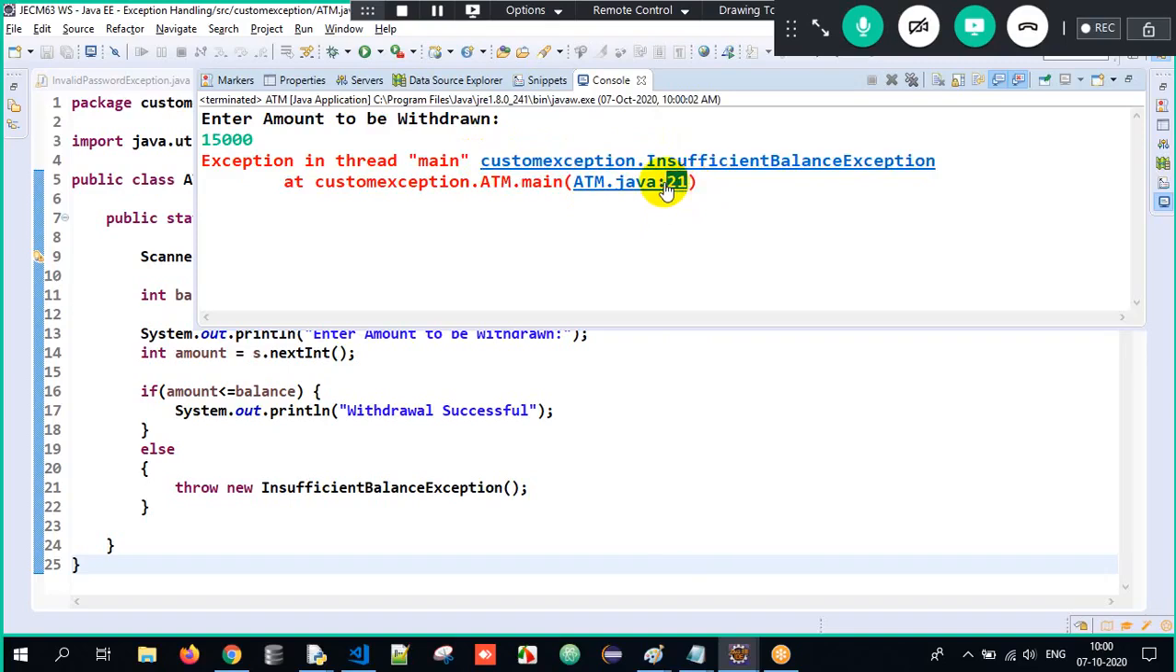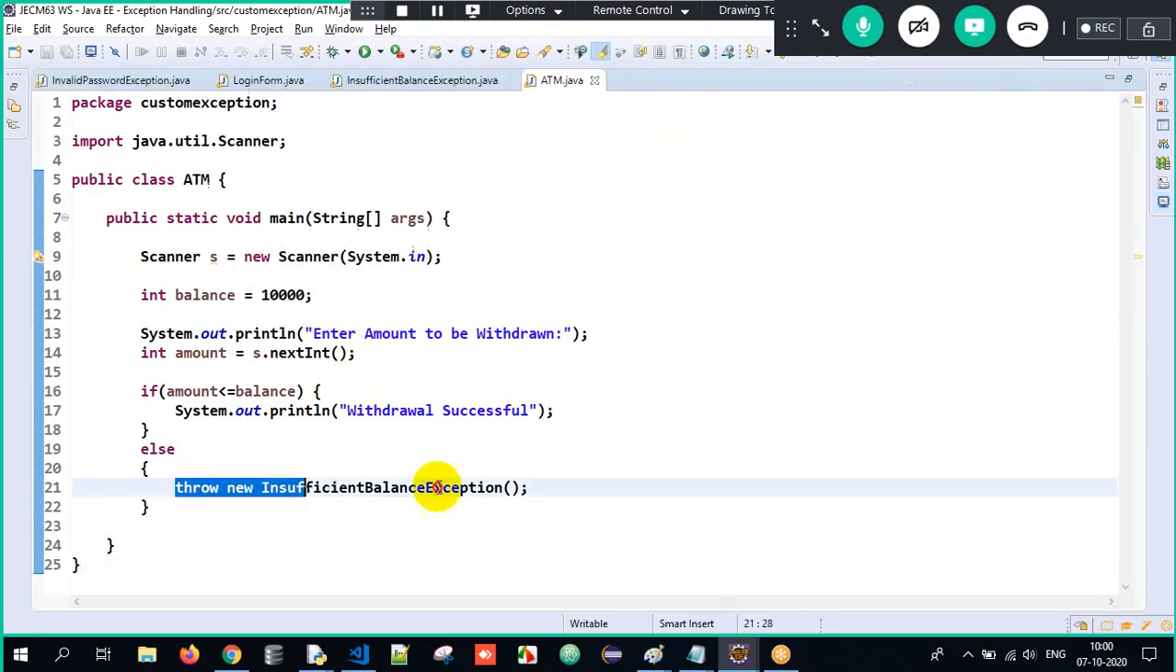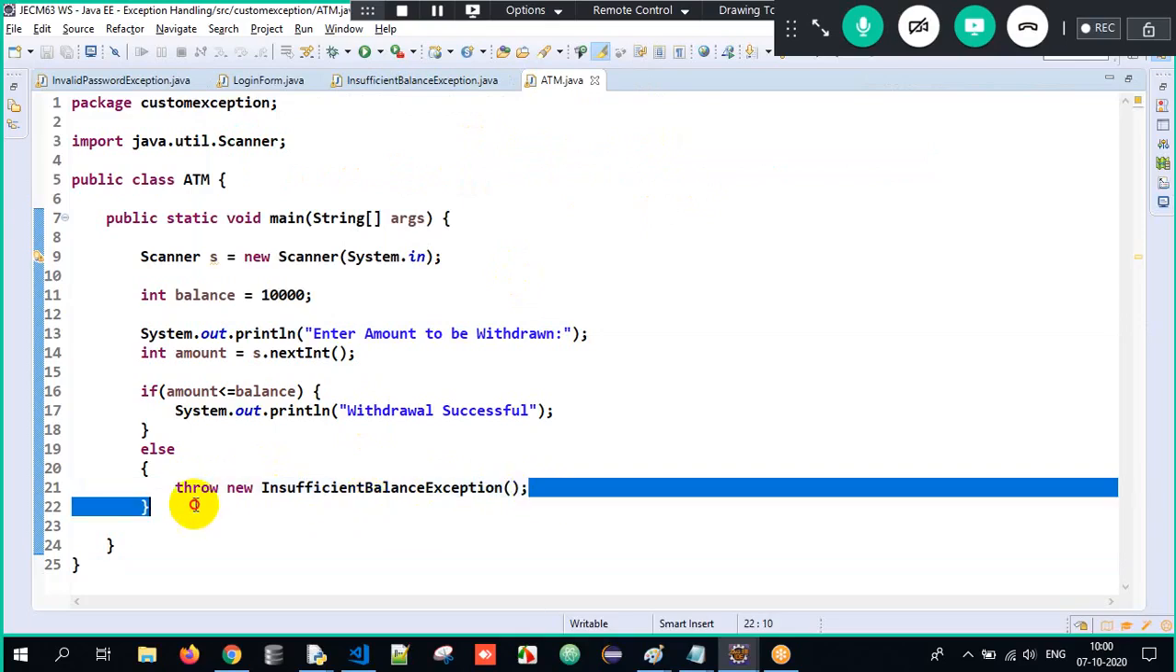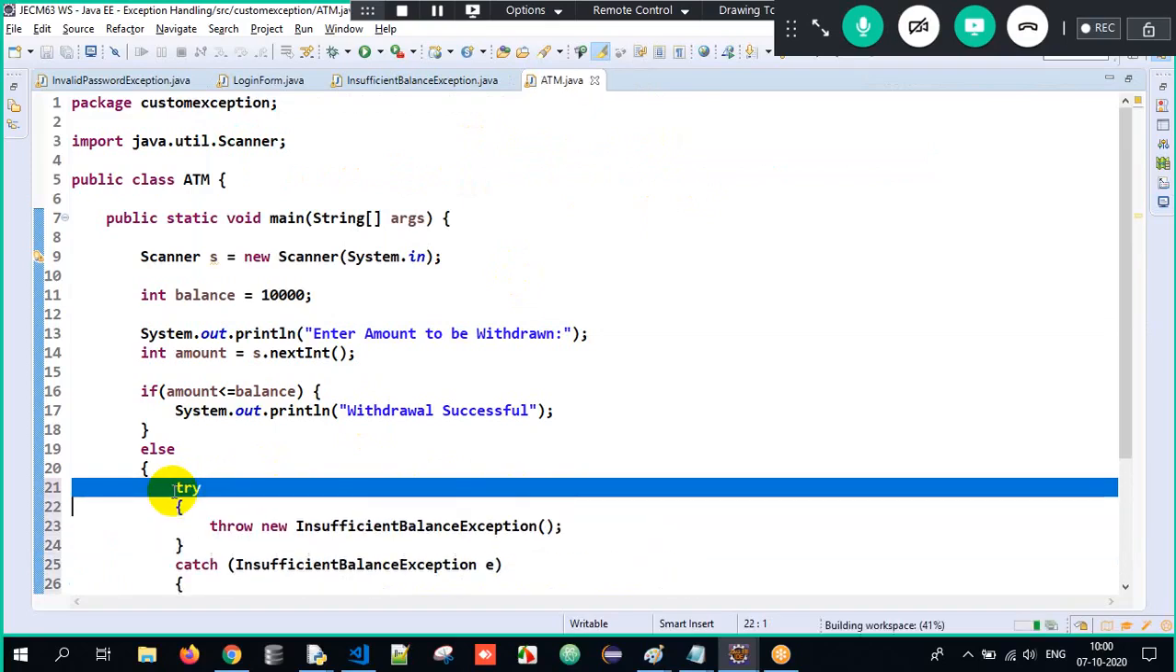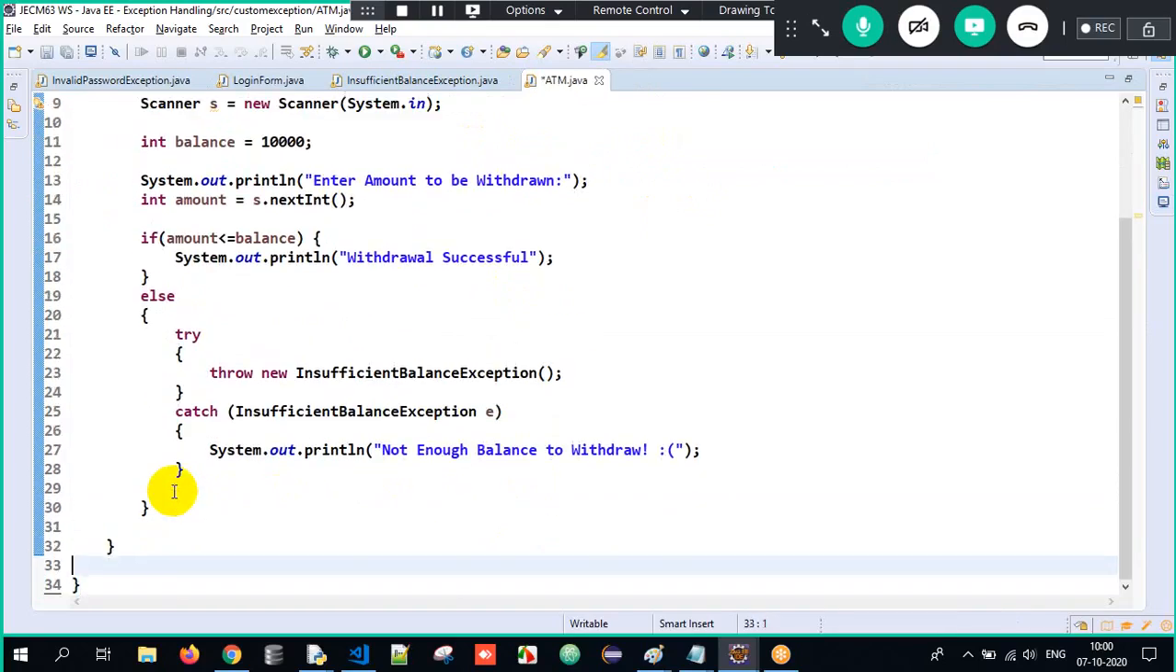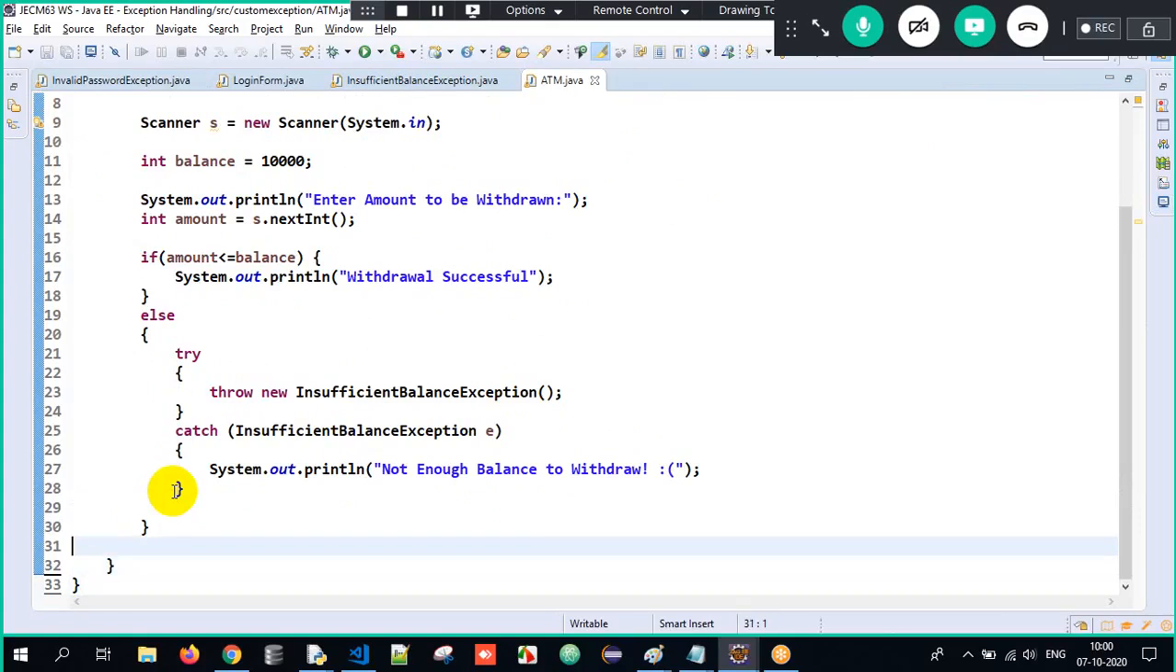And that is present in line number 21. 21 is the line number which is giving an exception. Okay, and then you can handle it. How do we handle it? With the help of try and catch block. So with the help of try and catch block, we are handling that respective exception.